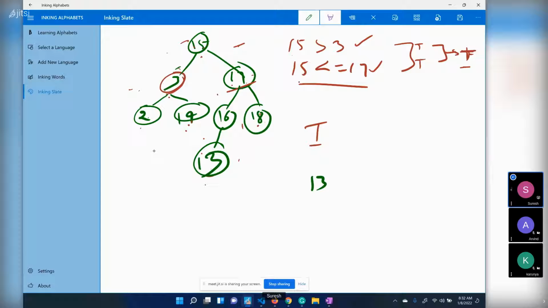So there is a condition here. Let's look at the right subtree. This is a right subtree, right? If you observe carefully, there is an inherent logic here: all the elements should be greater than 15. What is meant by that? The problem here is 13 is not greater than 15. That's why it is not a BST, right?